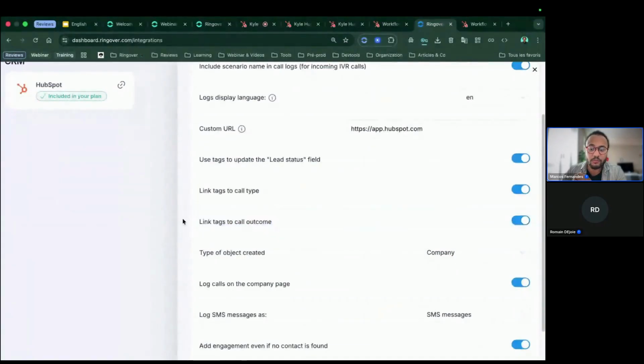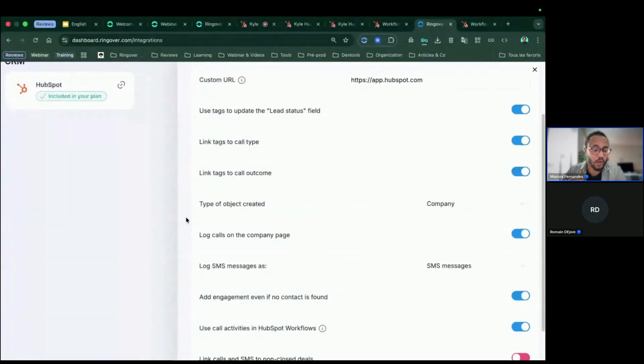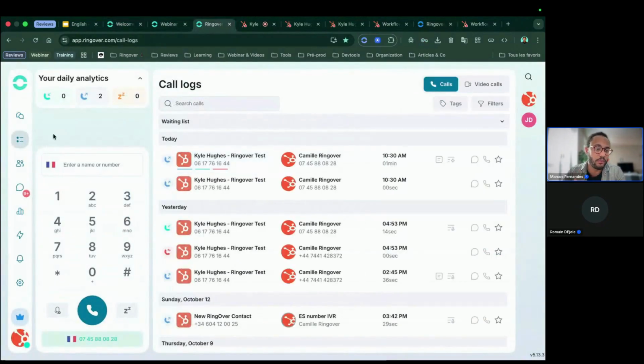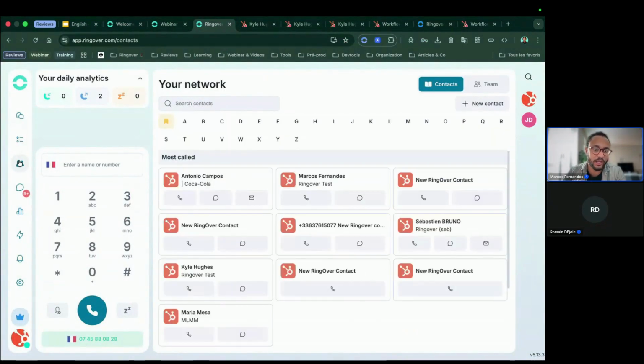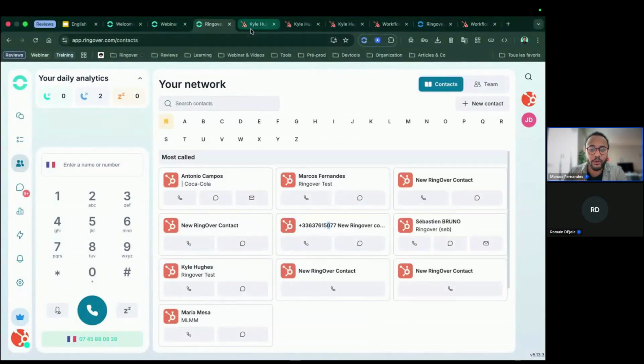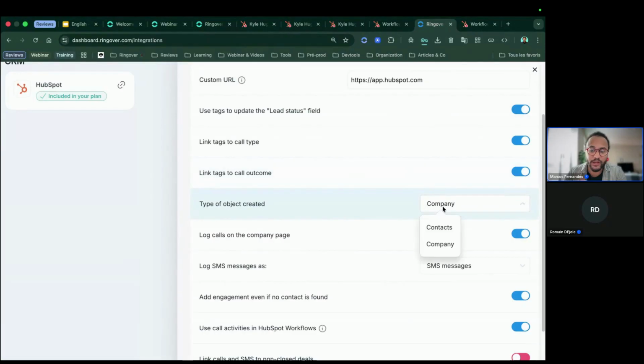So just pay attention as well when it comes to the contact synchronization. You can choose between creating a contact and a company. So, like I said, when you have someone calling you from a number that you don't know yet, let me go back here. You have this information that will appear. So, new Ringover contact created. This can create either a contact or a company page, and you can choose here if you want to create a contact every time you receive a call or a company every time you receive a call.